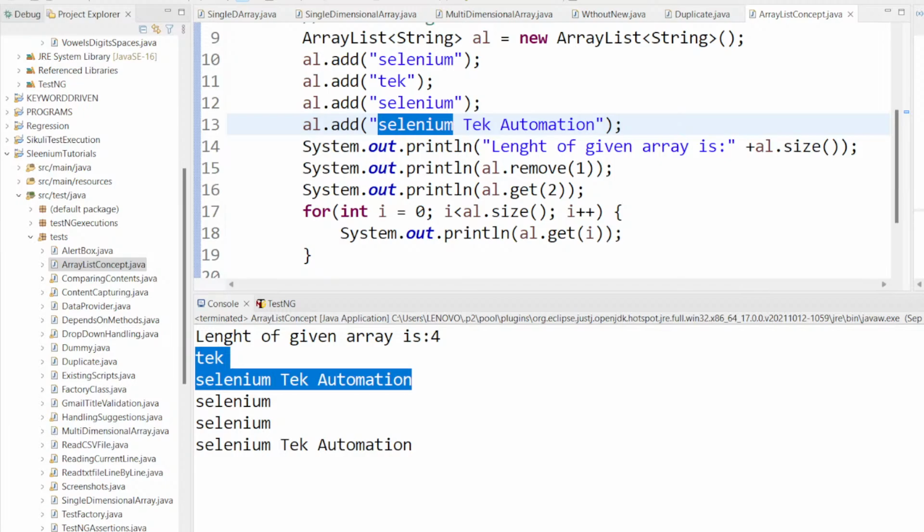At the same time, with the help of index based value only. If I want to get some value from the given array, how will we get it, with the help of the get method. At the same time we are going to get that particular value with the help of index based only. Okay, that is about the array list class.